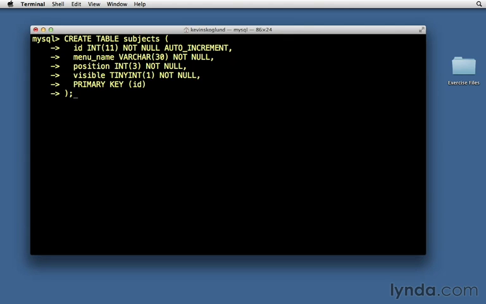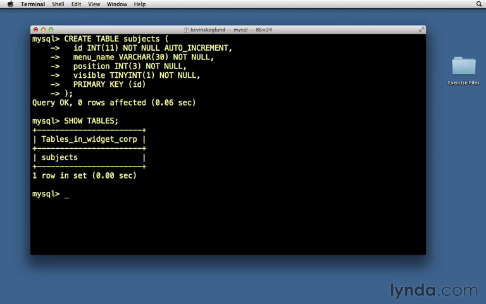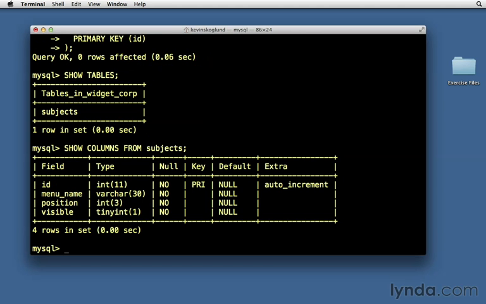So there's a lot of typing there. Pause the movie if you need to copy it all down. When you're done, let's hit return. And it comes back and says query OK. Did it work? All right, well, let's try show tables again. There it is. There's my table. Now, it doesn't tell me about it. To see information about it, I have to use show columns from and then subjects. And there. And that's how we can take a peek at the table that we just created.